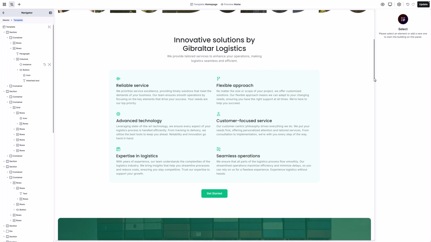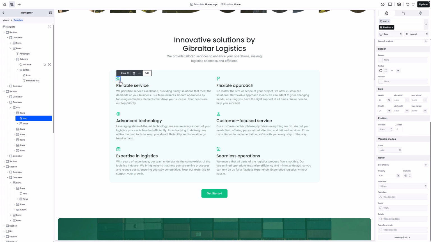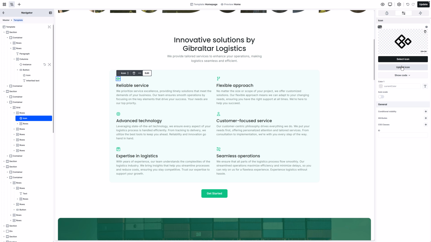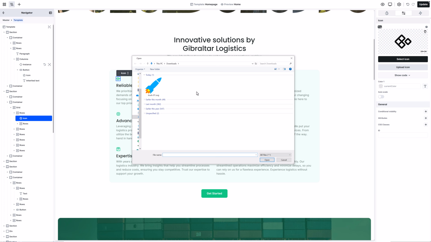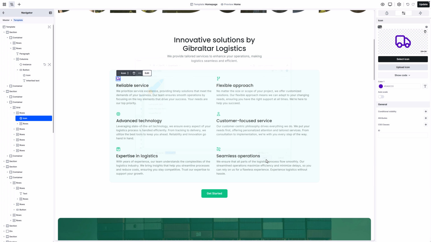All right, let's give another spot the icon treatment. This one's asking for it. There's already a default icon here, so let's swap it out. This time, though, we'll use our own custom icon. Just upload an SVG using the Upload icon button. I'll use this little truck icon. And there it is. Cute, right?